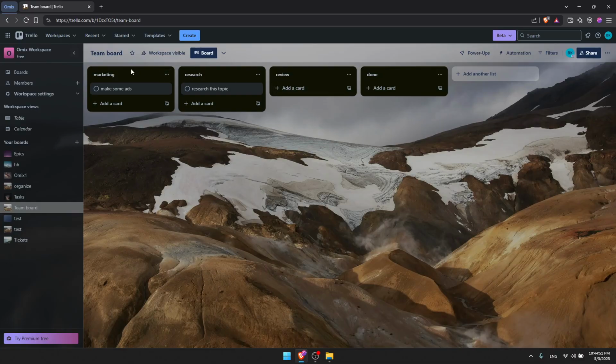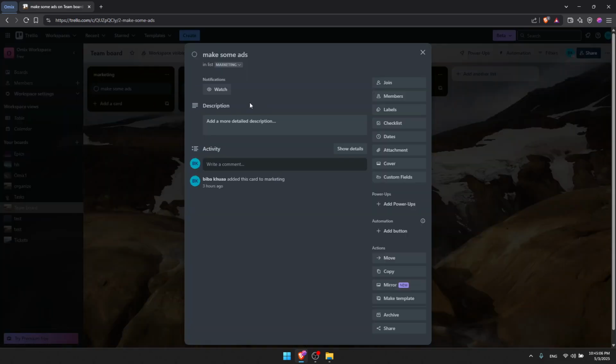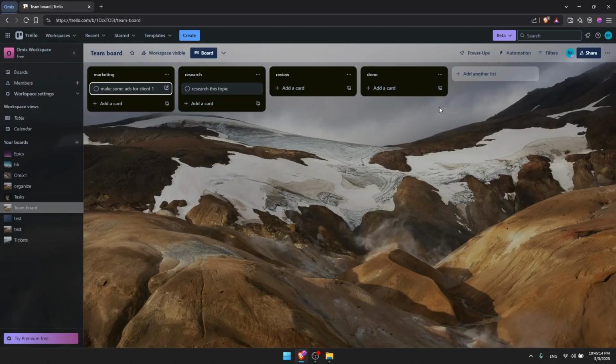So as an example, you can create some lists like this marketing list, research list, review and done. You can start creating some tasks for each person if you have a team. If you don't have a team, of course, you can do that for yourself as well. So for marketing, for example, make some ads for client one. I don't know if you're working as an agency with clients, or what you are doing specifically. So I'm just creating some random tasks in here, and it's totally up to you to customize those tasks.